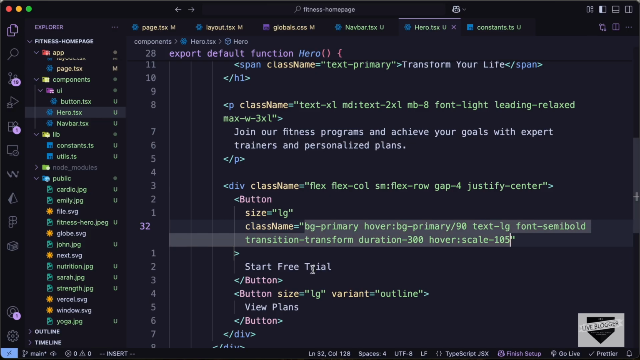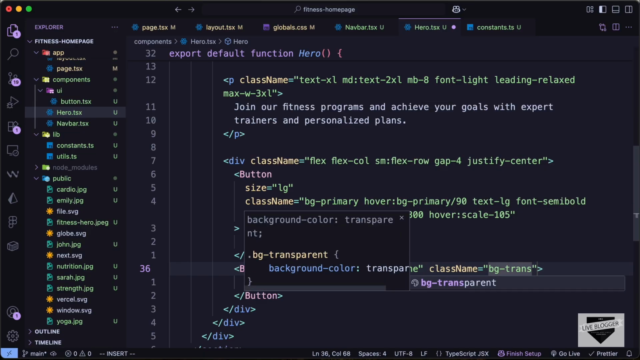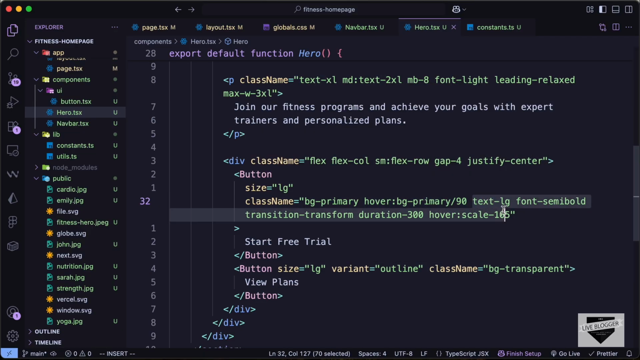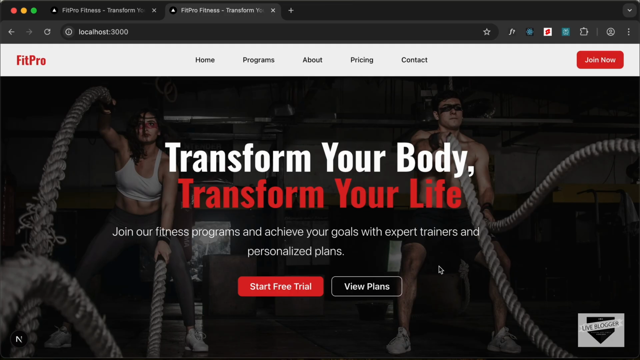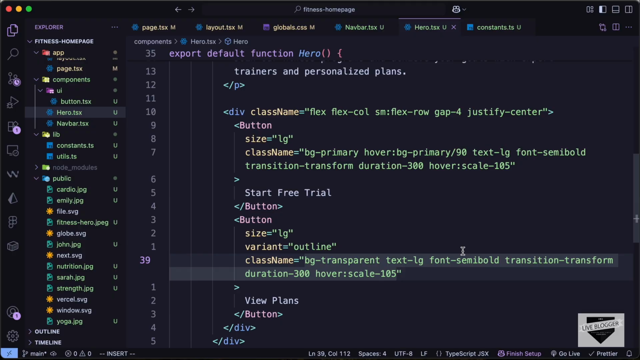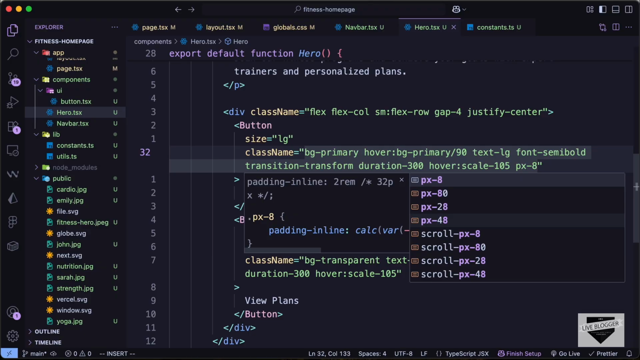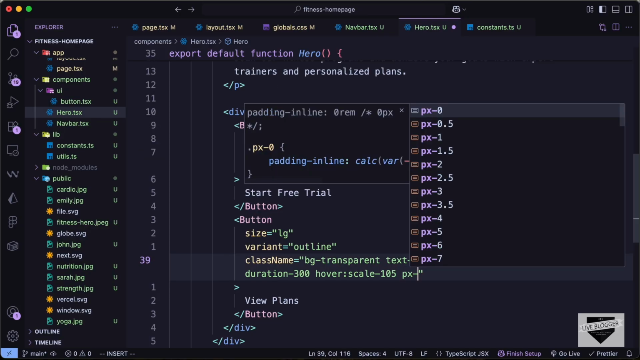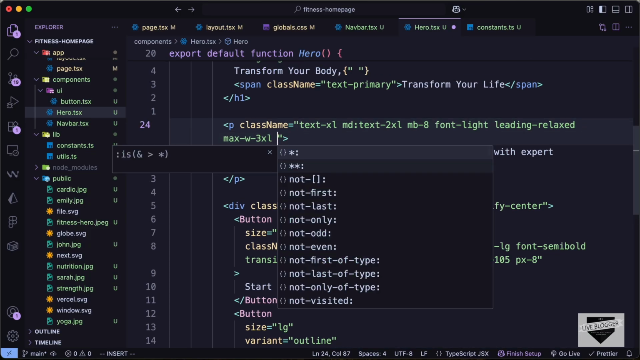Now let's add almost the same styling to this button as well. So let's type class name, let's type BG transparent, and let's copy these styles from here, and let's paste it over here. And I think we also need to add some more padding left and right for these buttons. So here let's go ahead and type padding left and right, which is PX, and let's set it to 8. Let's do the same for this button, PX 8. And with that, we have styled our buttons. Now I don't think this paragraph is centered correctly, so let's go back. And for the P tag, let's also type MX auto.